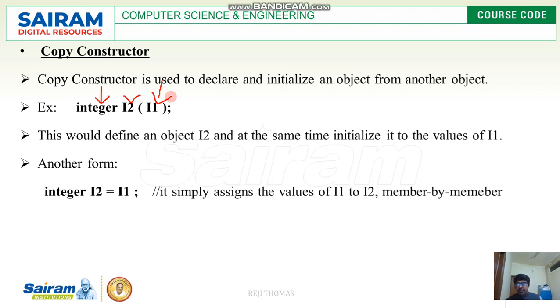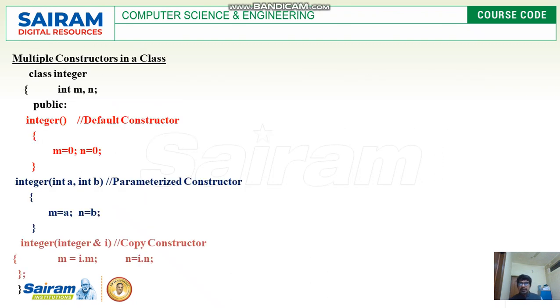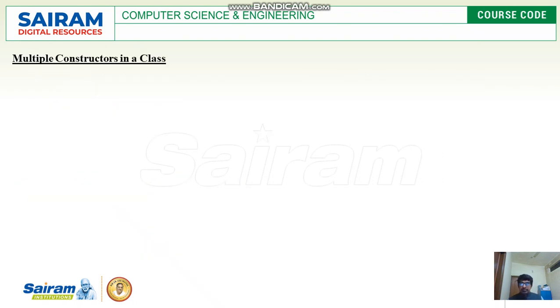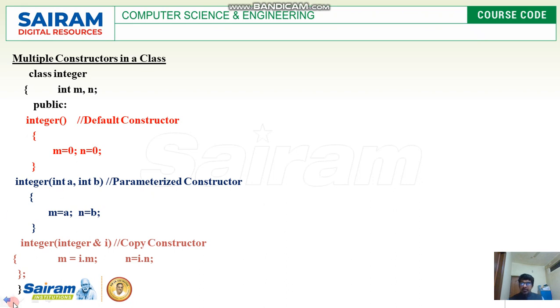There is another way where we use the copy constructor, where the value of i1 and i2, please do remember these are objects, so i1's value will be assigned to an object called i2. Let me repeat, both i1 and i2 are objects. Now let us see another case where we have more than one constructor.